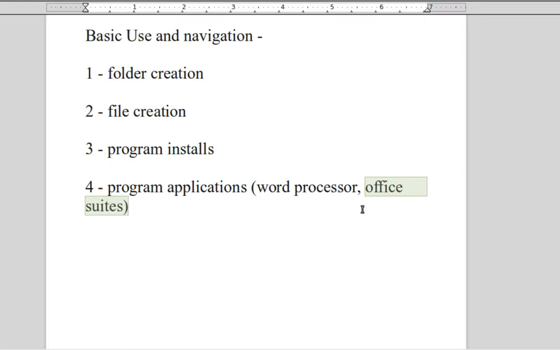You can get an Office suite from Microsoft. They sell them all as a complete bundle, or you can get the applications one at a time. They have a word processor, and they have a spreadsheet. The spreadsheet is used for doing calculations on your computer.